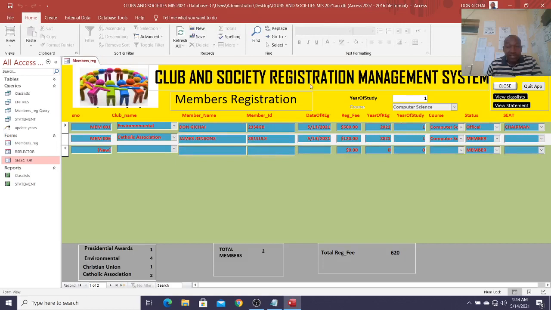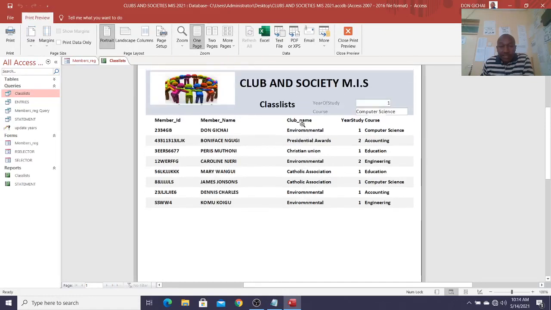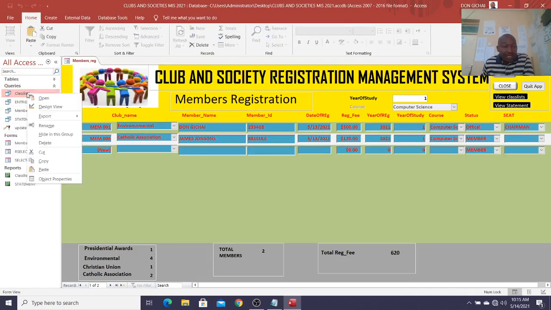Therefore, let's do something on the class list. Go to class list. From here you can check the class list, but if you look, the class list is mixed up. Here it's just reading the first record of computer science, but I want to fine-tune this class list so that it only gives a specific record.